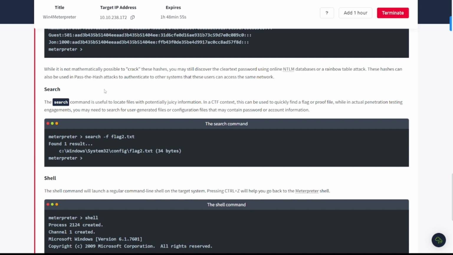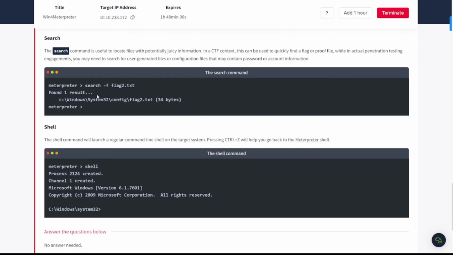The search command is useful to locate files with potentially juicy information. In a CTF context, this can be used to quickly find a flag or a proof file. While in actual penetration testing engagements, you may need to search for user-generated files or configuration files that contain password or account information. And that's what it looks like here.